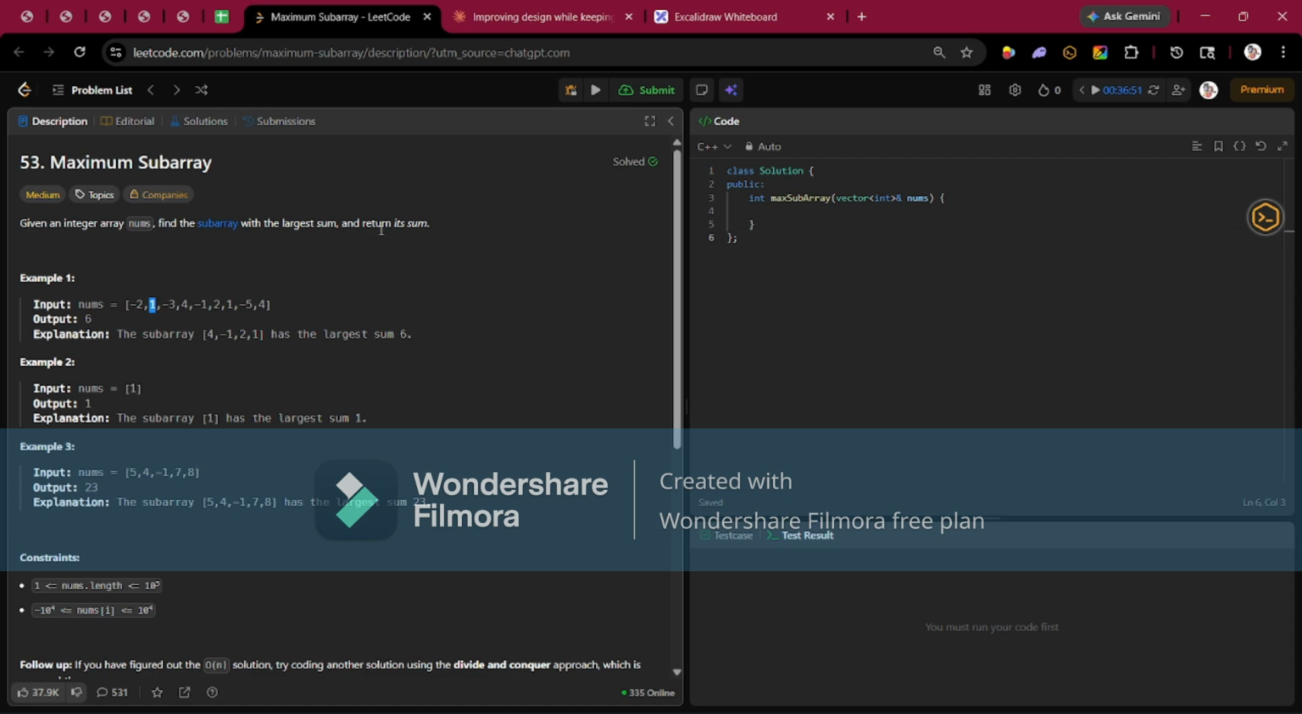Hello everyone. So this is a medium level leetcode question we are going to solve. Now the question says that we are given an integer array nums and we have to find the subarray with largest sum and return its sum. So basically in simple language, an array is given to us. We have to find out the subarray having maximum sum.